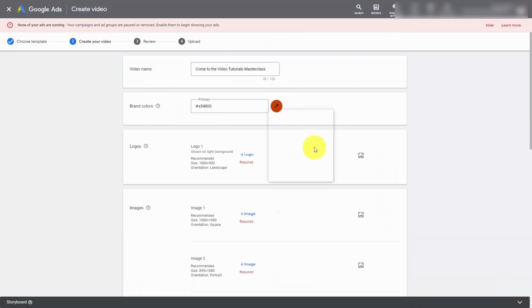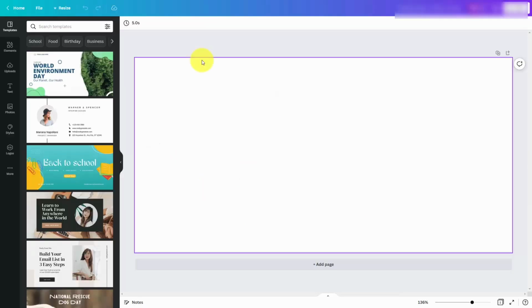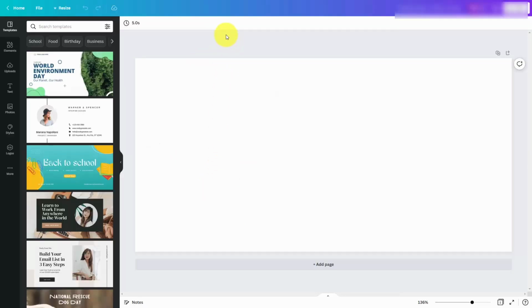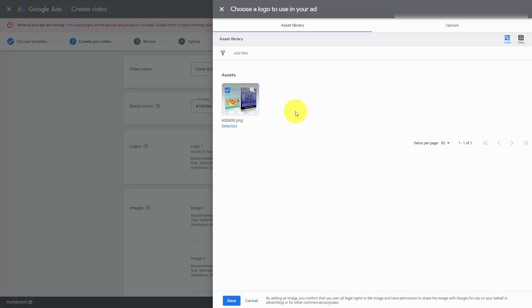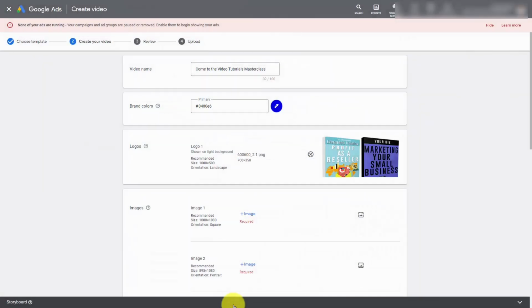You can then select your brand colors. Once you've done that, you can upload your logo. The recommended size for your logo is 1000 by 500. You can use a tool like Canva, whether you have the free or paid version, to create a logo that will be the right size for your video ad. When you upload a logo, it will be part of your asset library. You can then select it and click Save. You'll see your logo here in this area.